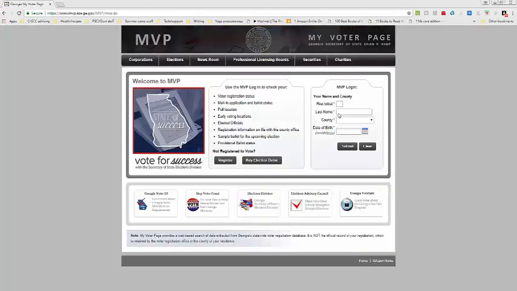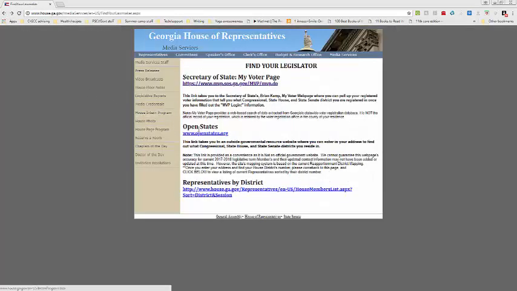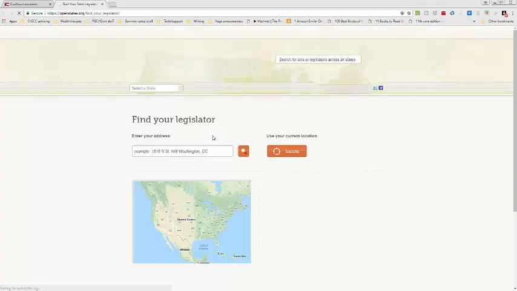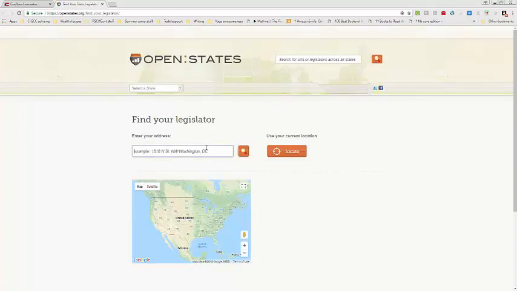And on this webpage, I can type in my, let's see, what do I want to do? I don't actually want to do this. I want to look at MVP, my voter page. Isn't that clever? Okay, maybe you do have to put that in, but that seems really invasive to me. So maybe instead we'll go to openstates.org. And here you can type in your address.